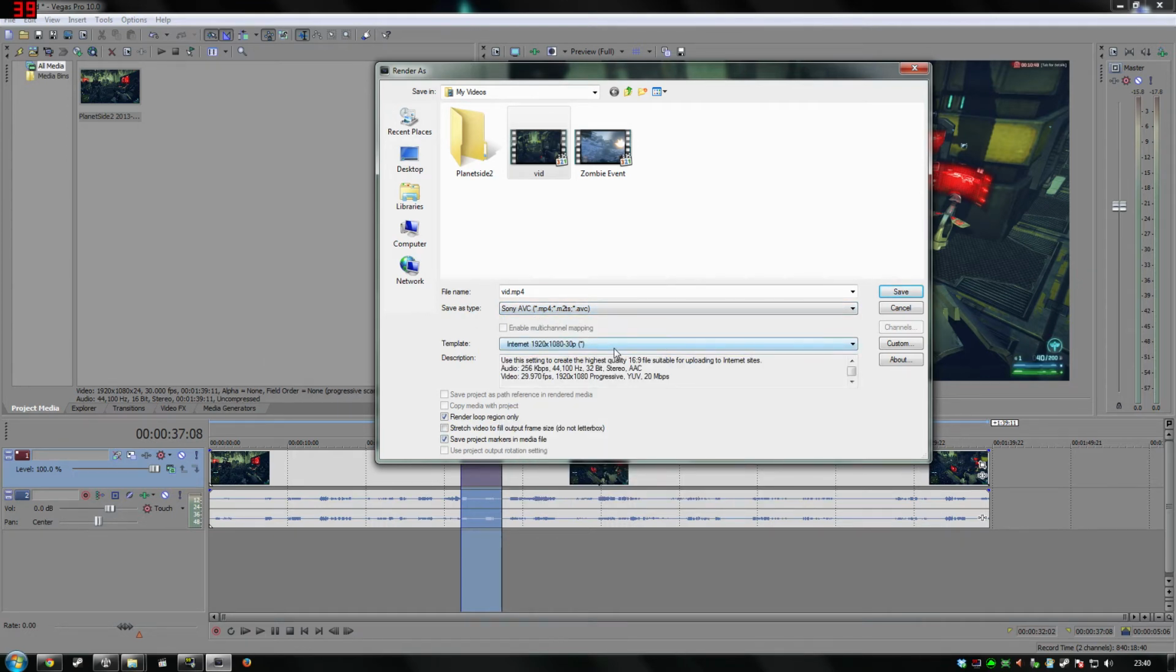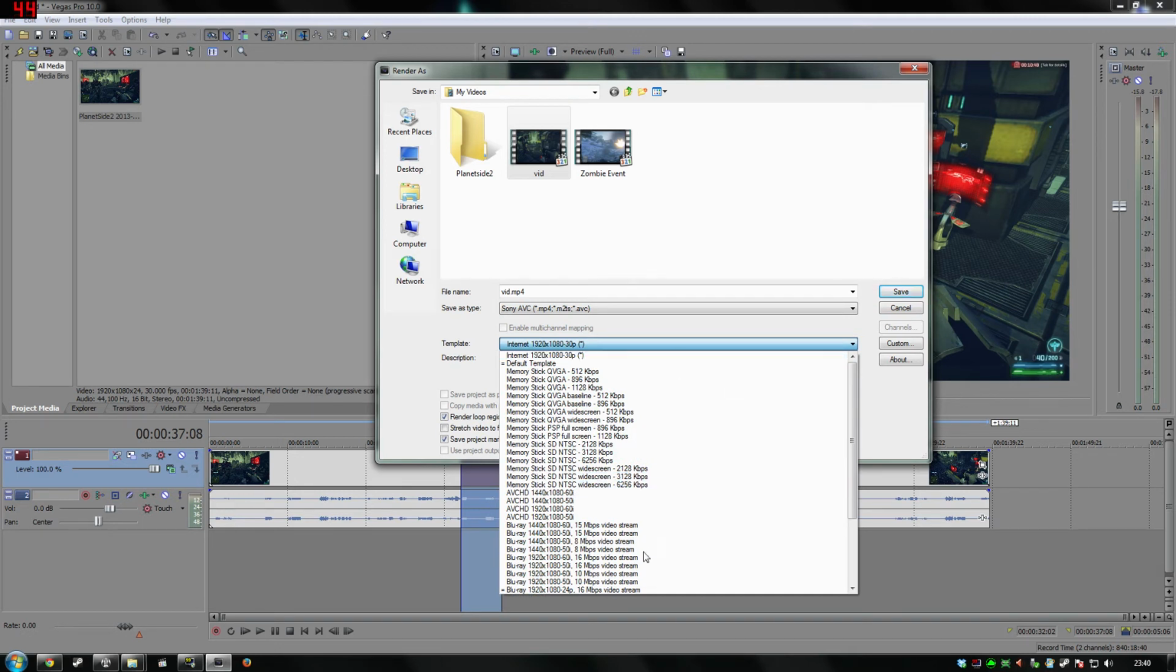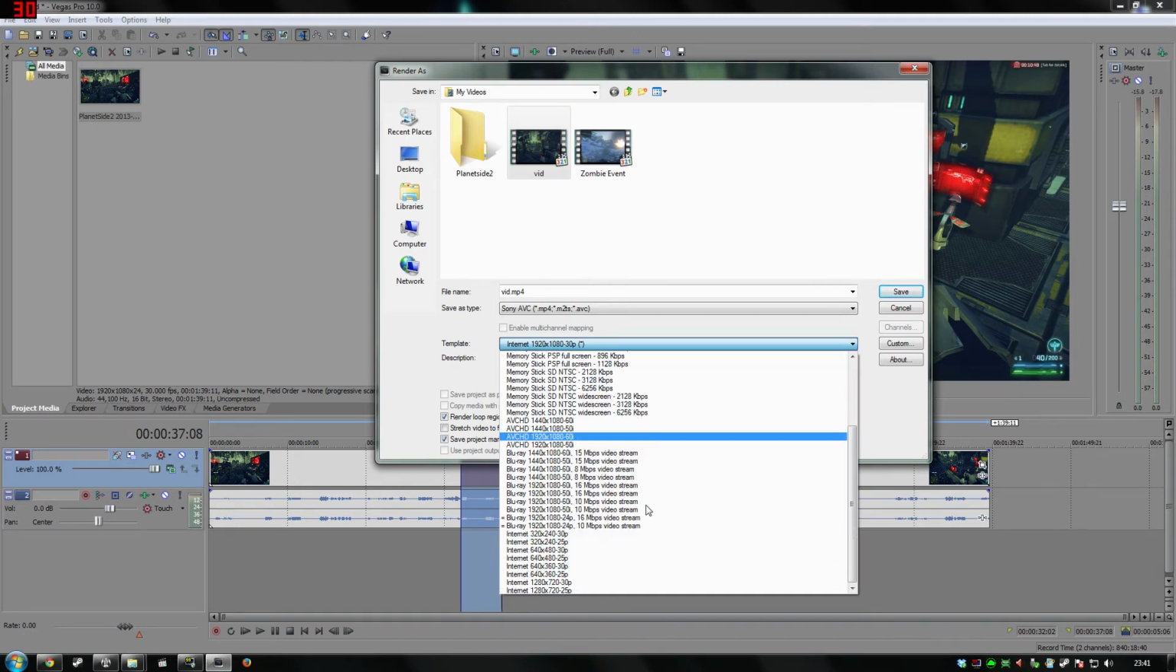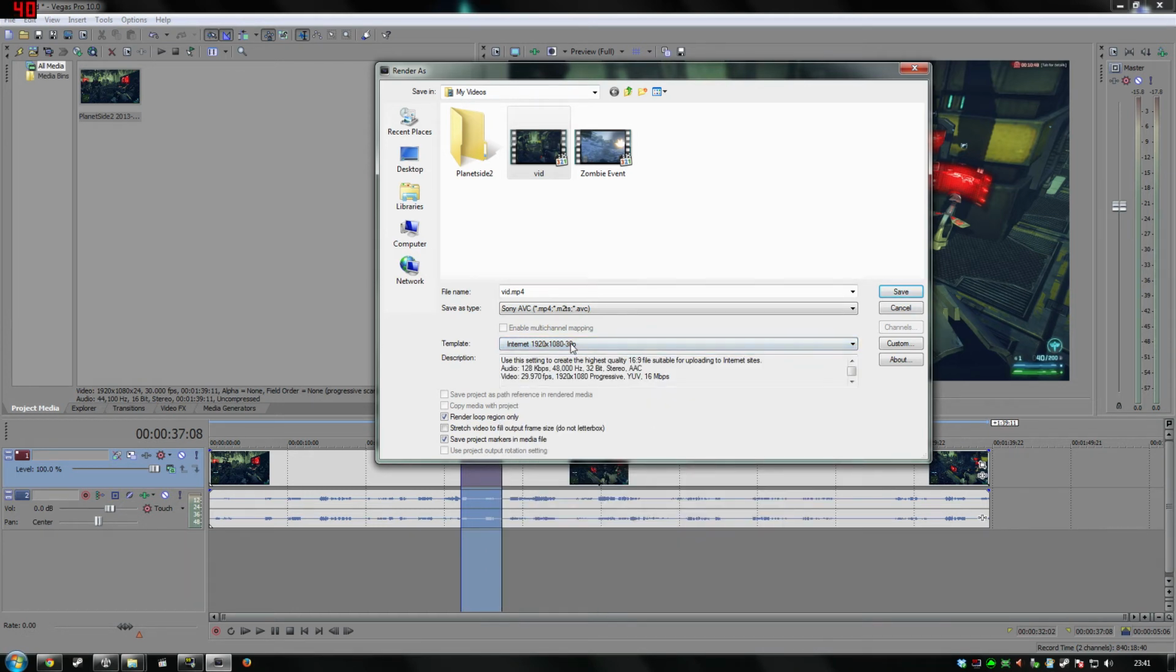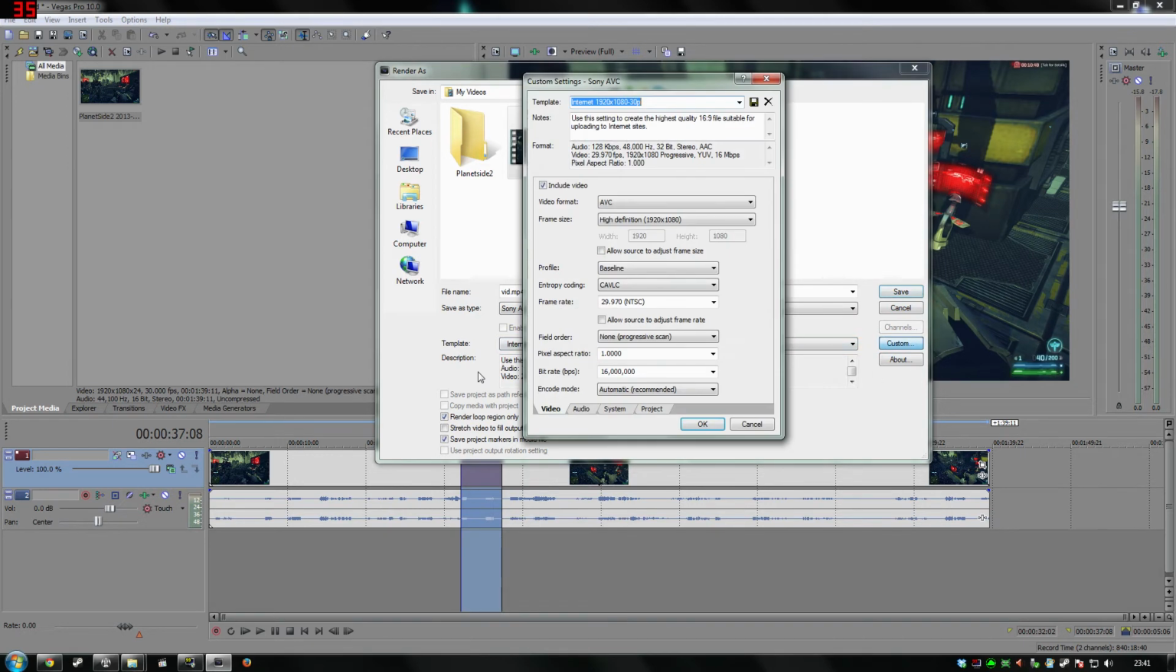Now, your template then loads up. By standard, if you like, I use the Internet 1080 30p as a preset, and then you open the custom window and you can change loads of stuff, which is what we want to do. Video format, AVC, keeping that. Frame size, HD 1080p, we want that. Profile, I put on high. I just do. Now this is the important thing.